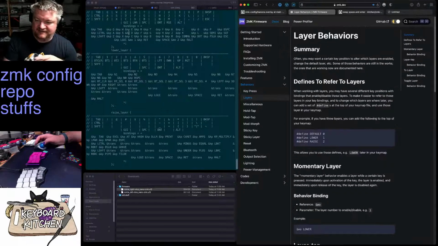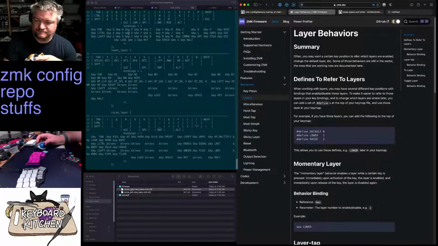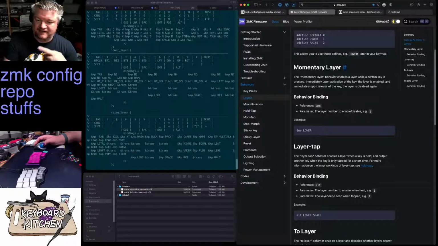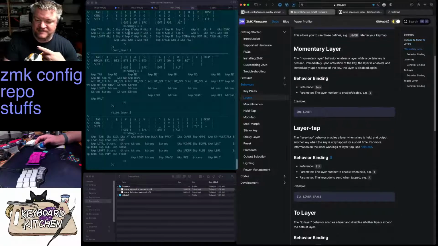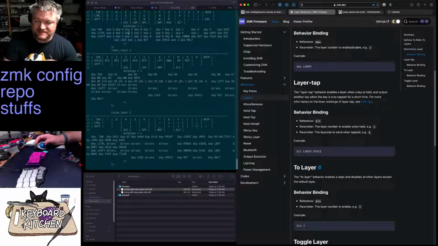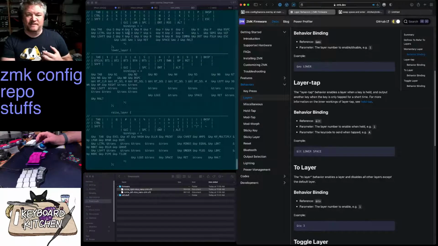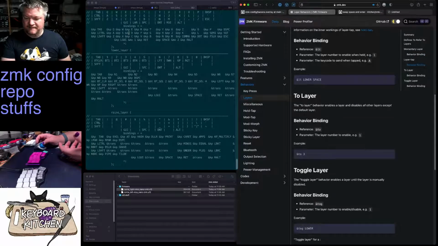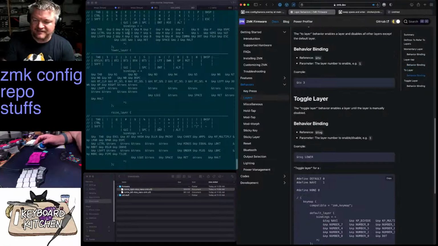Layers, we've got MO for momentary layer, layer tap, which is an LT behavior. To layer, which is TO. So what that does is it basically switches your base layer, your default layer. Toggle, it turns a layer on until it's turned off. I'm not really sure what the difference between toggle and TO is.